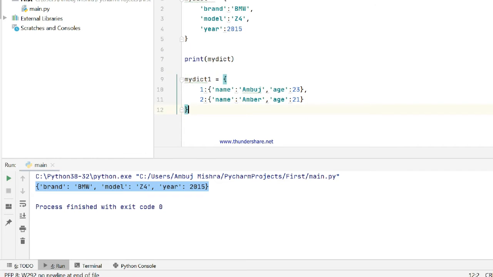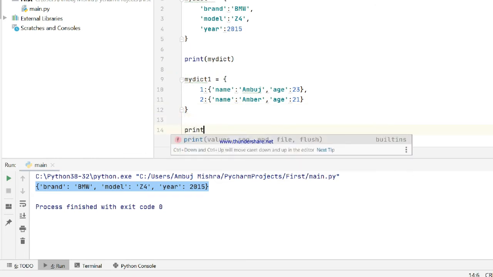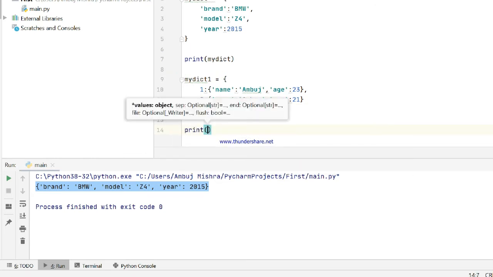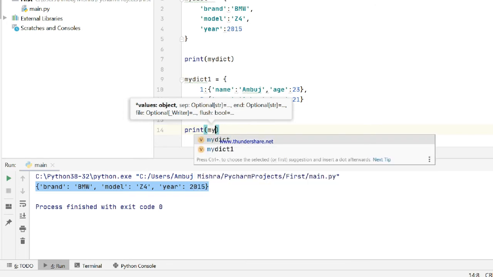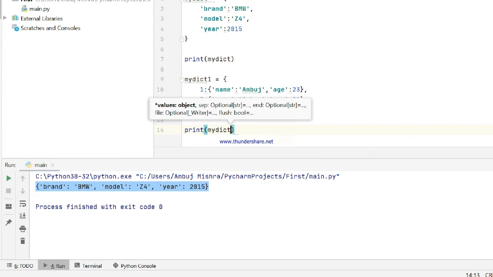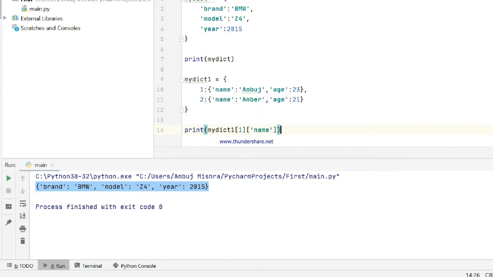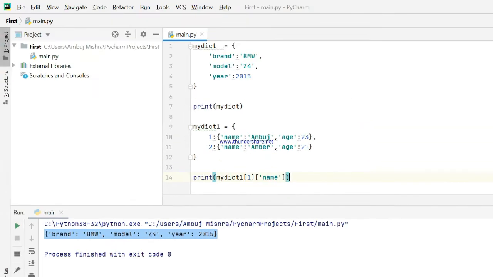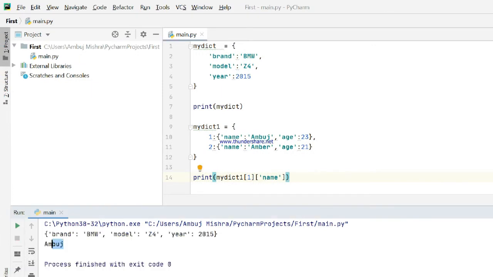So if you want to print the value of the key name, then you have to print in this format: my dish 1, square bracket, key 1, square bracket, next key is name. So let's see the output. Run the program, and here you can see the output, Ambuj. In this way you can access the value of a key in a nested dictionary.